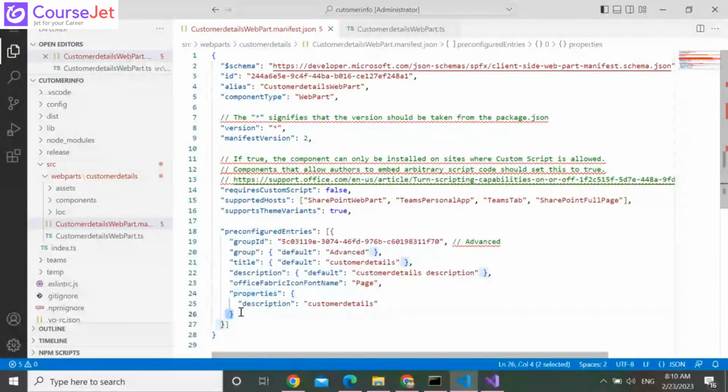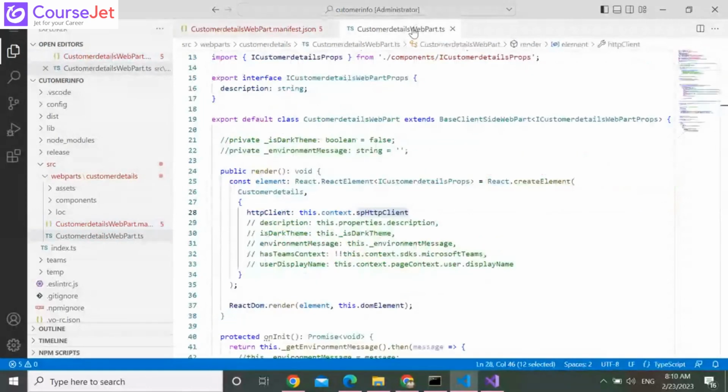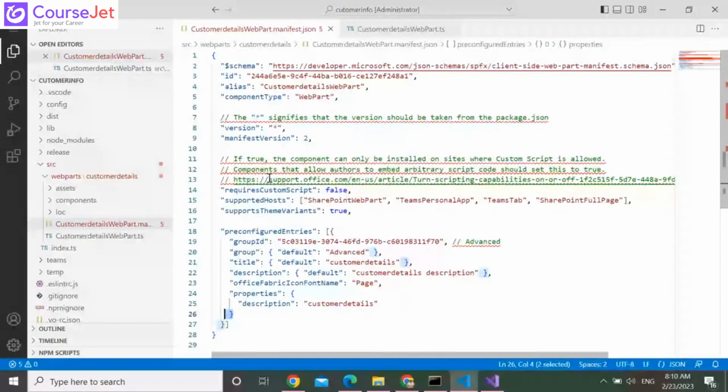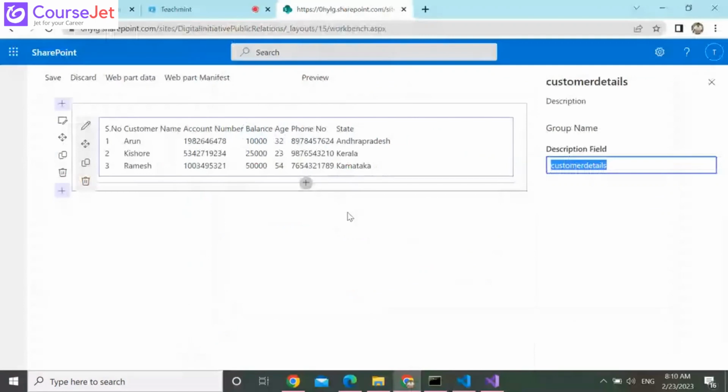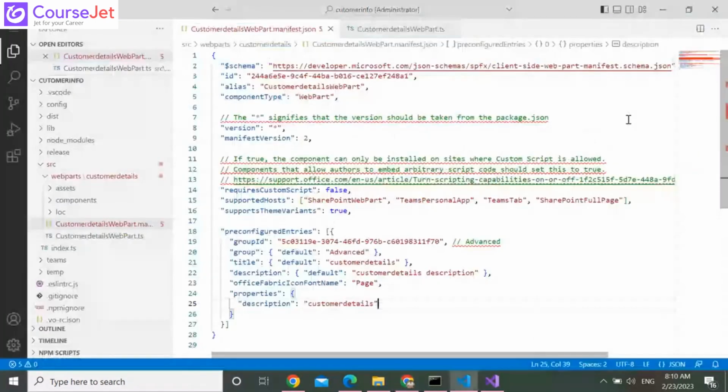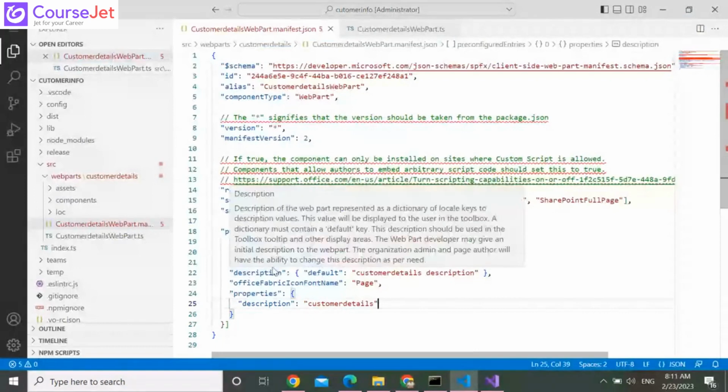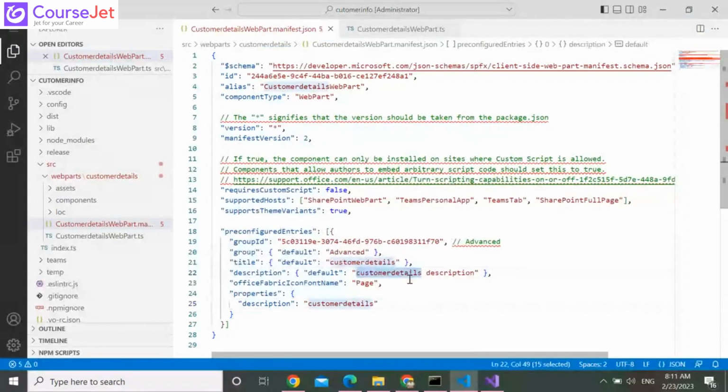Say for example, in our case, if you want to retrieve from a particular list, you can add that list details here, and the default list name can be given here. In future, if the user wants, the user can change it. Other details you can see are group id, group advanced, title, customer details, description. These are the pre-configurations.